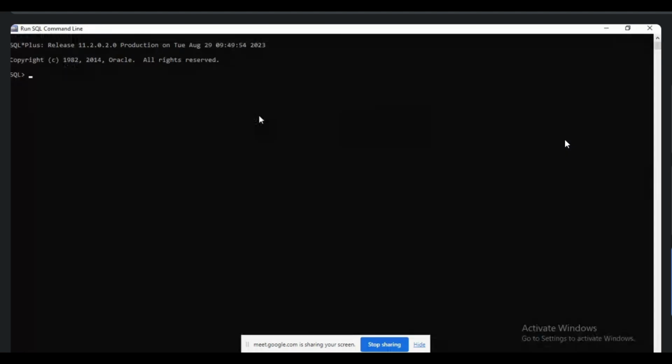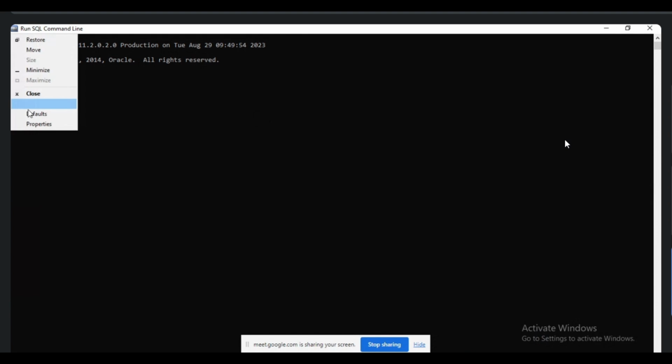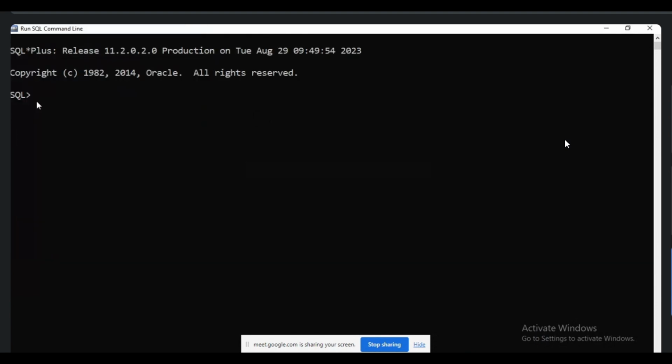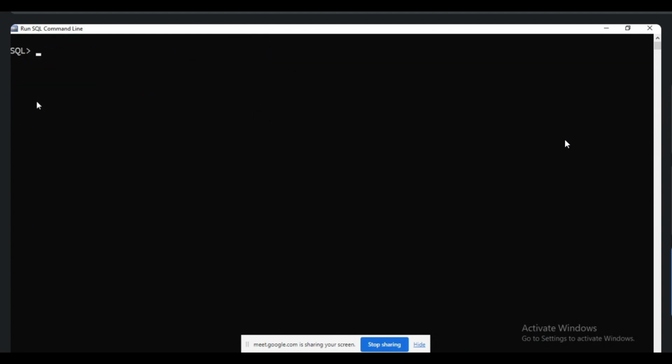Okay, I will explain briefly. First of all, we have to open SQL Plus. If you want to increase the font size, you can increase it. Now I am connecting to the database. CONN. System is my username. Password is system one. If you want to clear the screen, CLS.